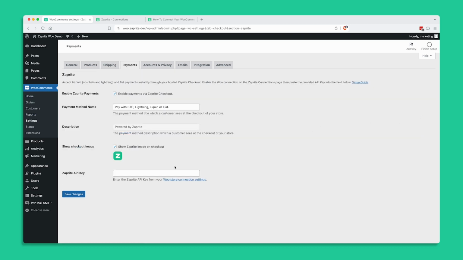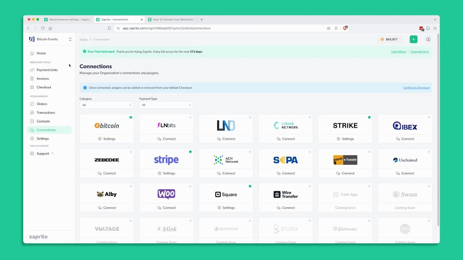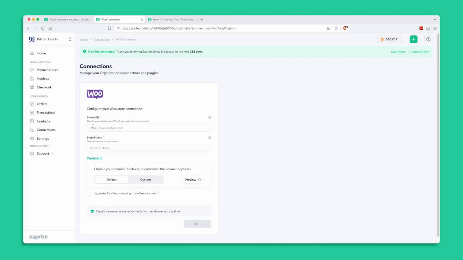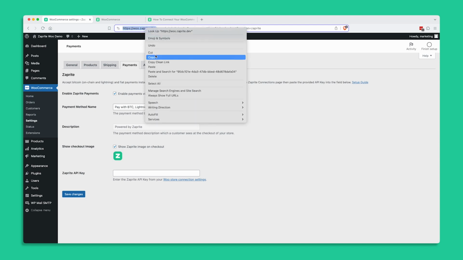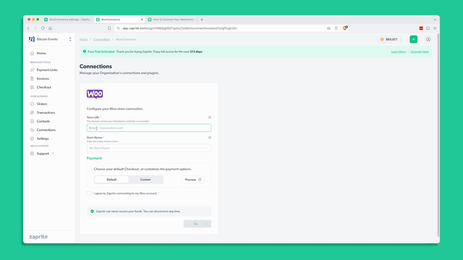Now, in order to complete the connection, you're going to need a Zaprite API key. In order to get that API key, you can go ahead and hit WooStore connection settings here, or you can navigate back over to your Zaprite account, over to your connections, and to WooCommerce. Here, you're going to need a little bit of information about your store. So to get your store URL, we can go ahead and copy everything here up to dev, and we can copy this. Go ahead and paste it there.